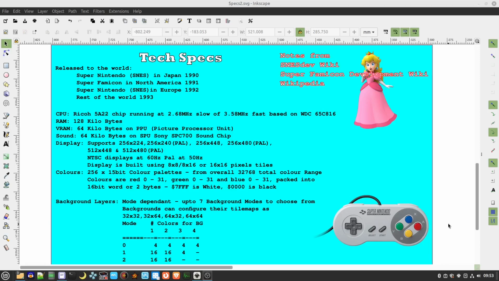So it has 128K of work RAM. It has 64K of video RAM, which is split over two 32K chips. It has 512 bytes of color graphics RAM. It has 64K of ARAM or audio RAM, which is on an SPC700 sound chip by Sony.